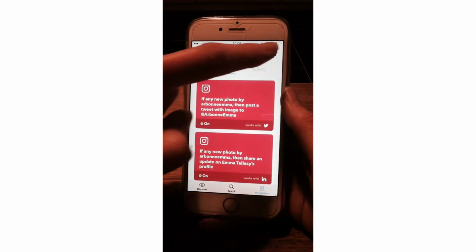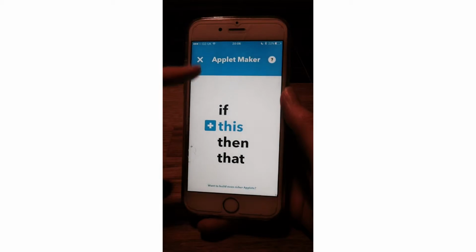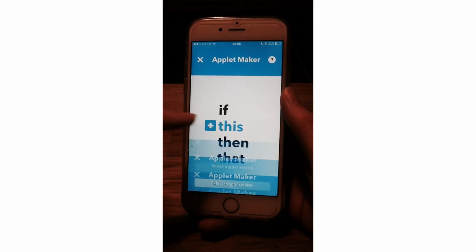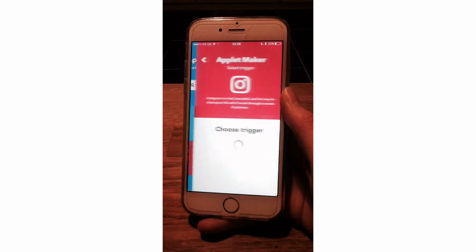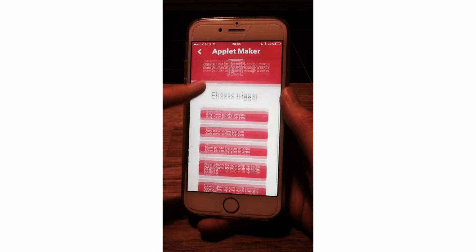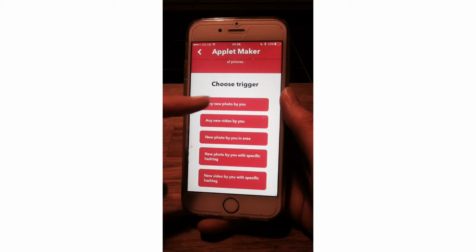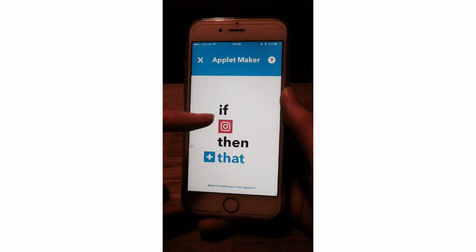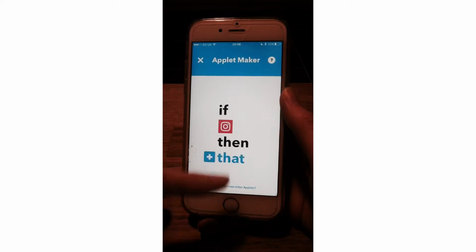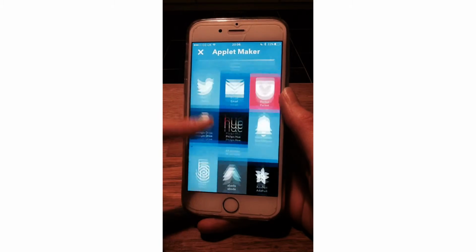Now a lot of people want to know about using Facebook. So let's make another one. We select the plus sign, and here we go, if this, then that. So if we post onto Instagram, we'll just start with the same one. And again, if you want to do a specific hashtag, you can do those specific hashtags, but we're just going to stick with a simple one for now. So if I do a picture, then I want it to post to Facebook.